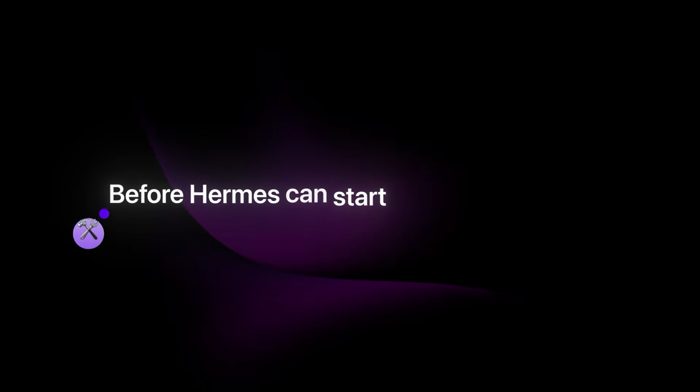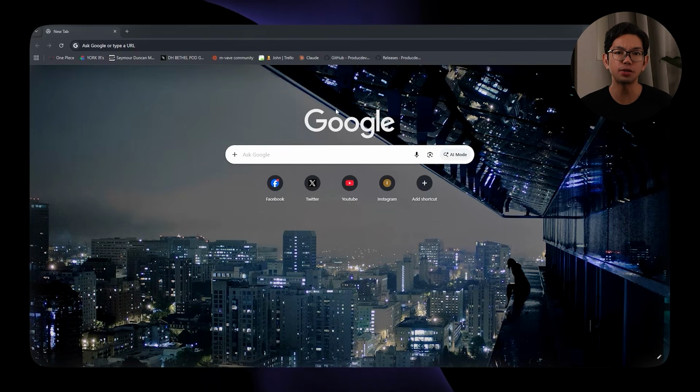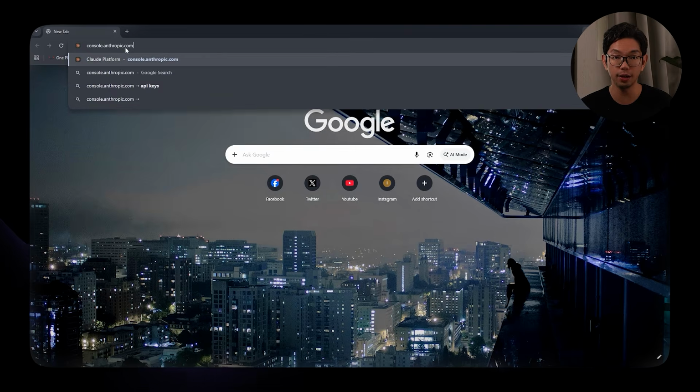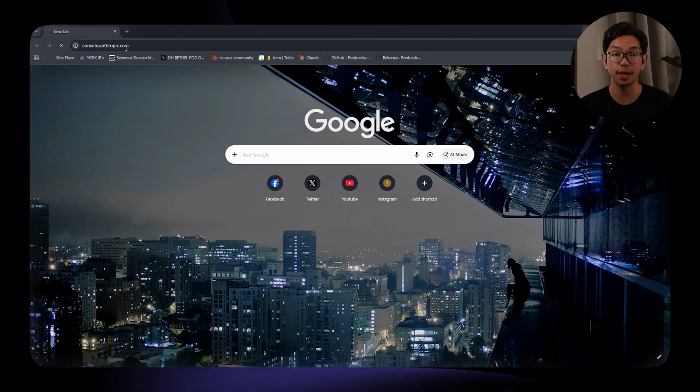So before Hermes can start building anything, it does need access to an AI model that can understand your instructions and plan the work for you. So for this setup, we'll connect it to Anthropic using an API key. And the process here is straightforward, but you do need to save the key as soon as it is created because you may not be able to view it again later on.